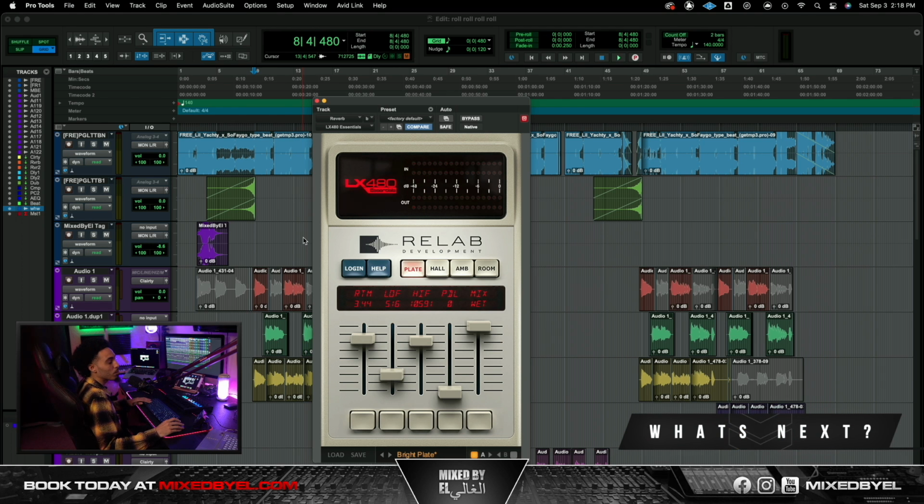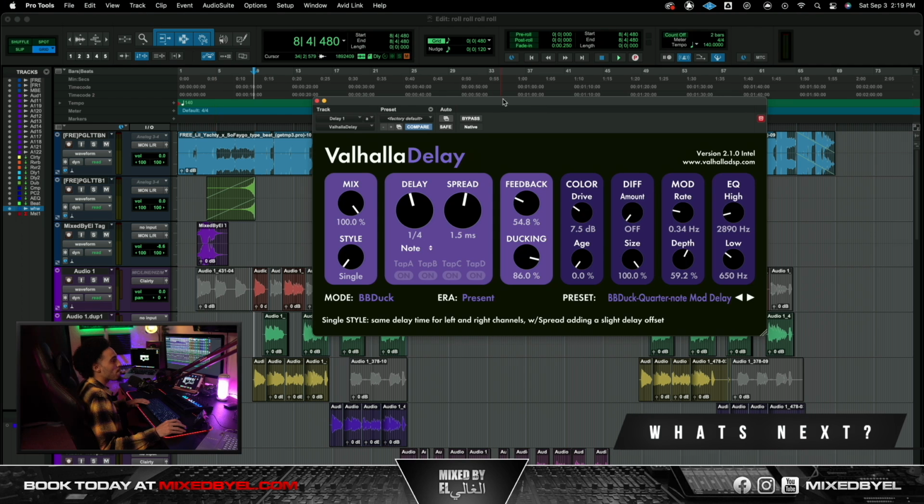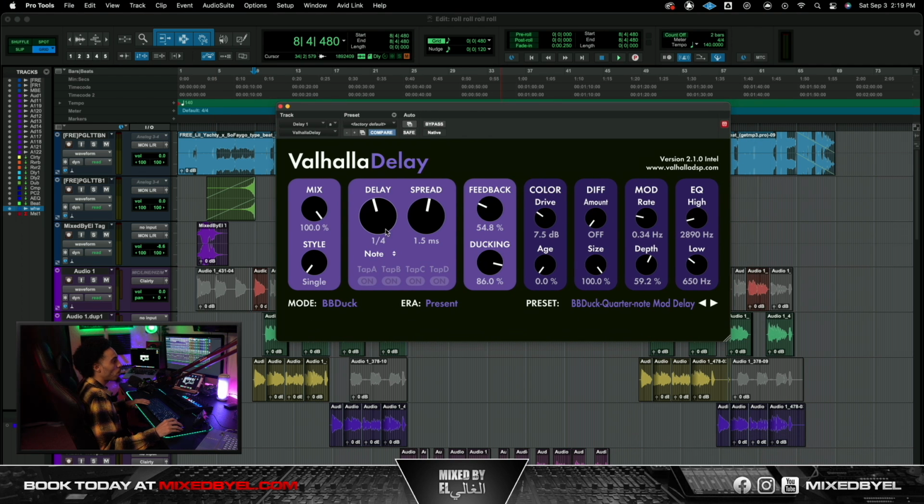Simple reverb, simple reverb. Don't go too crazy with these type of vocals. And then we added my Valhalla delay, which I just got on the 1/4 at 1.5 milliseconds. And I got it in BB duck mode as usual. It's like my favorite mode in Valhalla delay, honestly. We got the feedback at like 54%. And I didn't really touch too much of this. If you want more reverb in your echo, you can. But I didn't do that.